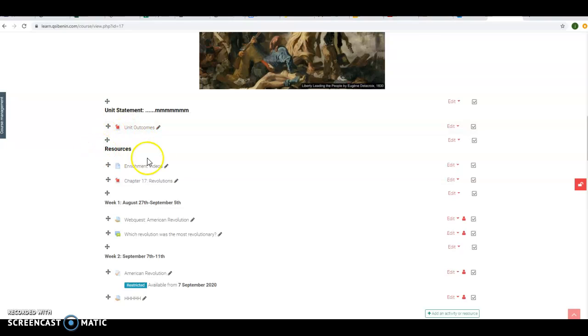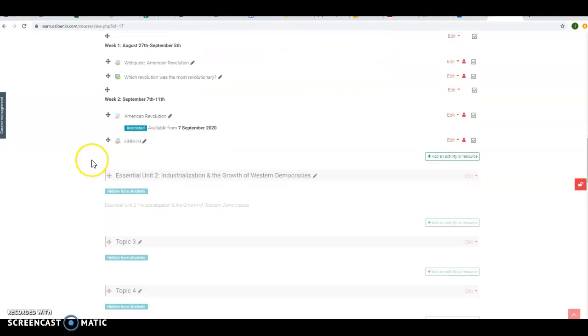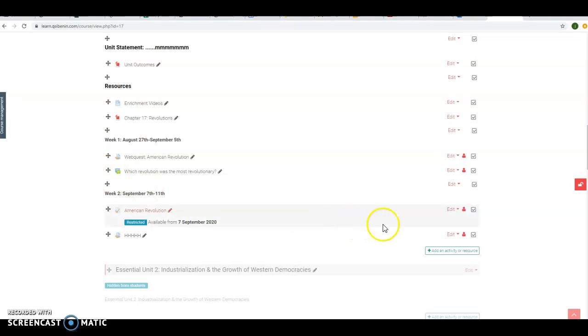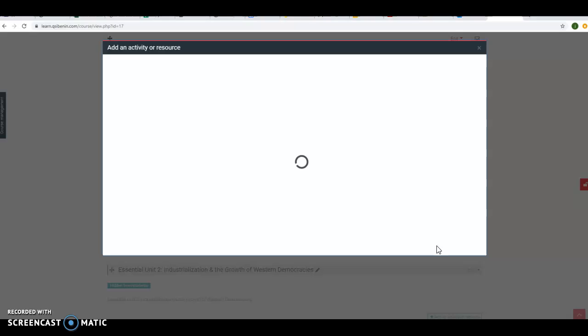So I had put here some resources yesterday. You can see that in this case, I was able to upload a file, but maybe I have a bigger file. So this is what I'm going to do. I'm going to click on add an activity or resource. And when my menu of options come up, well, I actually could do a few different things.